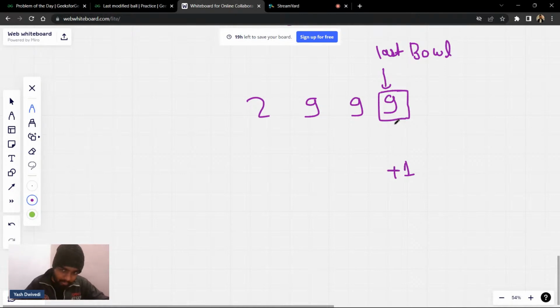So when I add it, it will overflow, because any bowl cannot have more than 9 marbles. So it will overflow. Then the carry will go to this, right? So when the carry goes to this, it is nothing like addition, right? You can write add in the chat. This is nothing like addition.